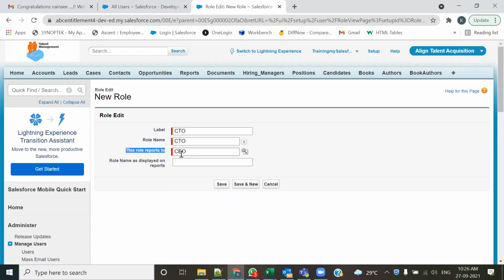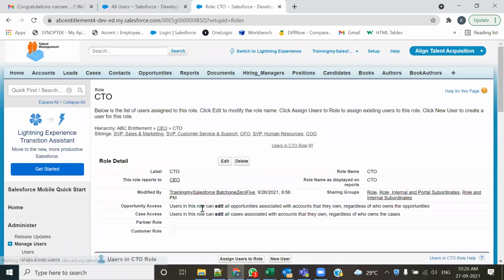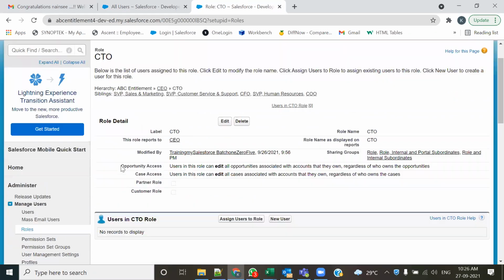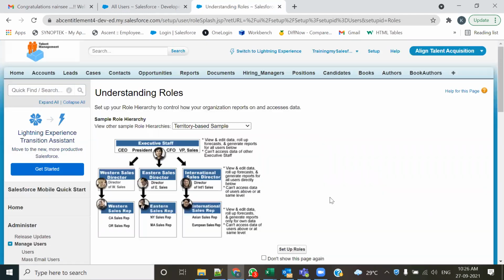This reports to whom? The CEO, who is going to be the default manager. And what do you want to display? I want to display this as CTO. Let me save this. So one new role has been created.